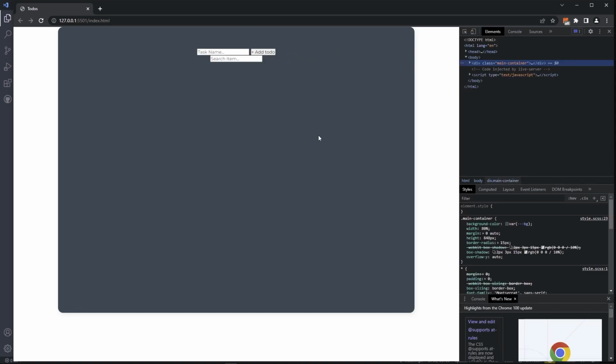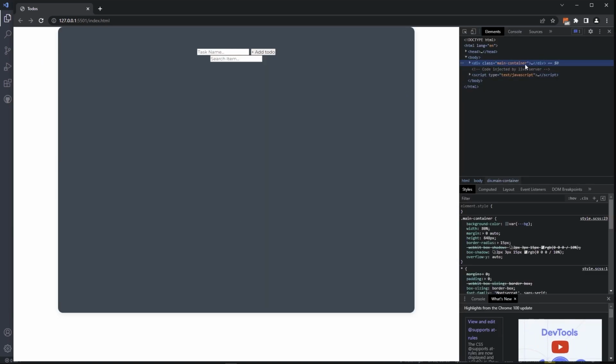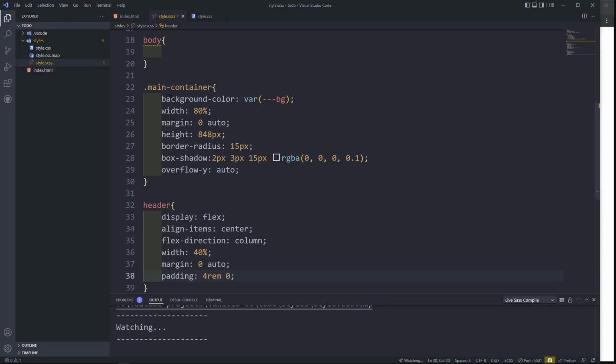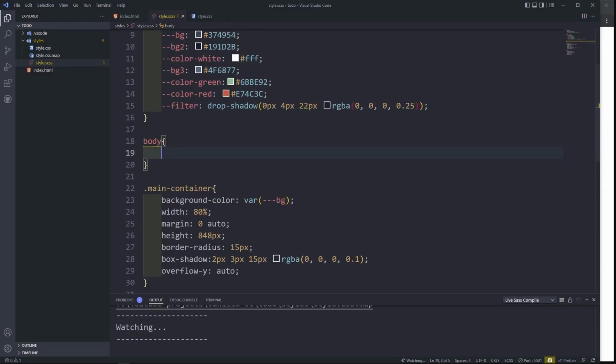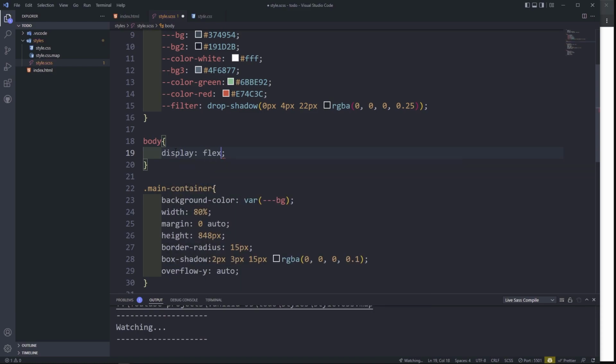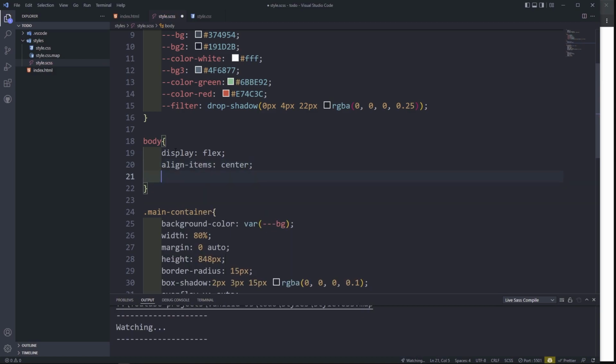Okay, so let's see how we can center this main container. We need to center this vertically and horizontally. So to do that, we're going to use flex in the body. Display flex, align items center, and then justify content. We're going to center that, so it's going to be nicely centered.